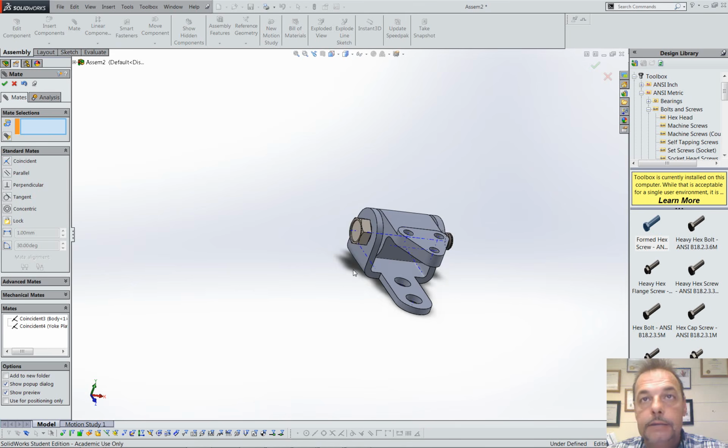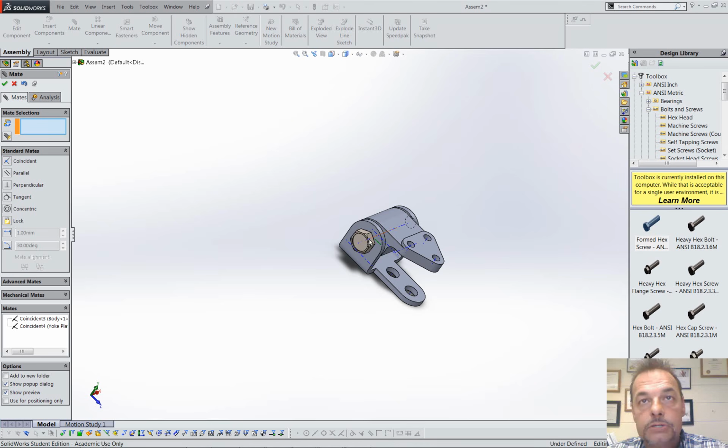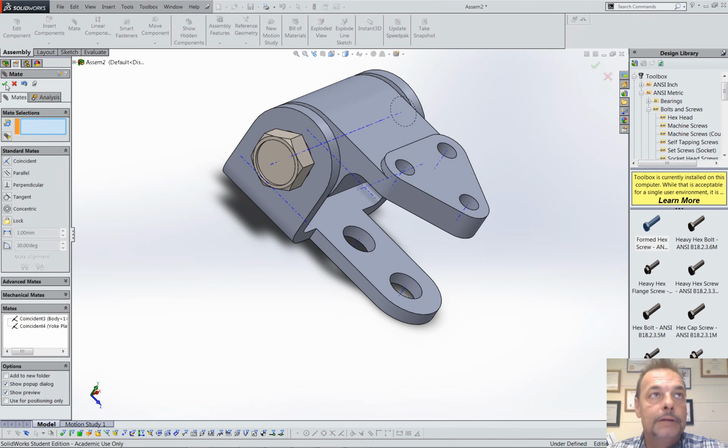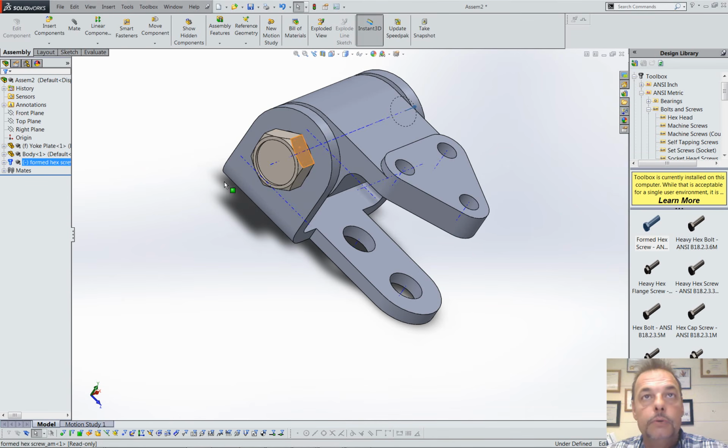Now notice that this bolt will move in its natural state. It should revolve around the axis like so. Lefty loosey, righty tighty. And then hit my check button. And it shouldn't move anywhere else.